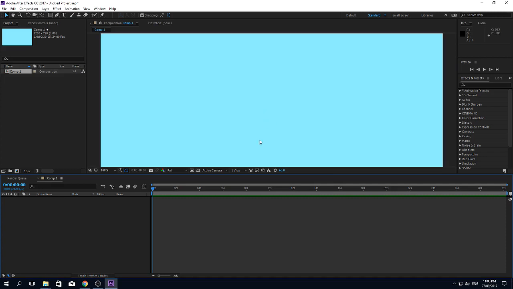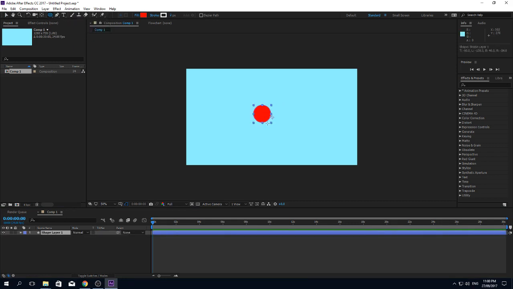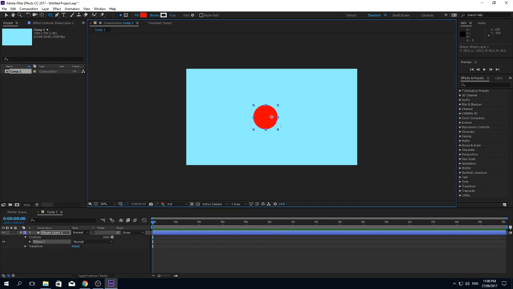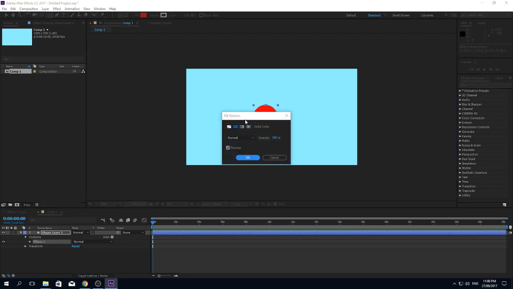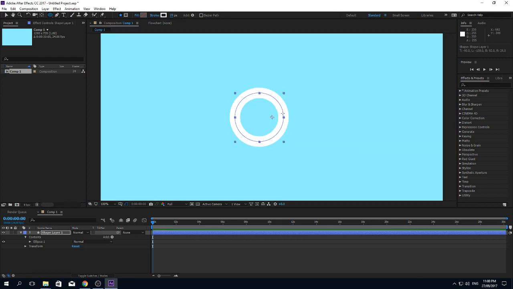So first, we need to create a circle shape. On your shape layer, just click and hold, and then choose the ellipse tool. Hold shift to create the perfect circle. Now I'll just remove the fill because I don't need it, and then I'll add a thicker stroke. So now I have a thicker donut-looking circle.